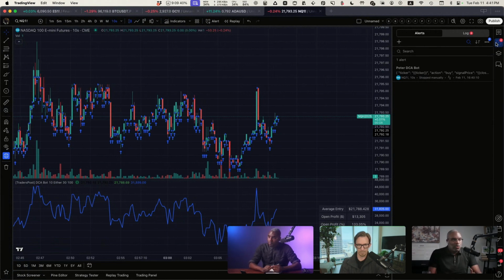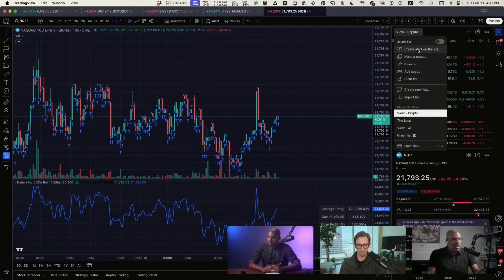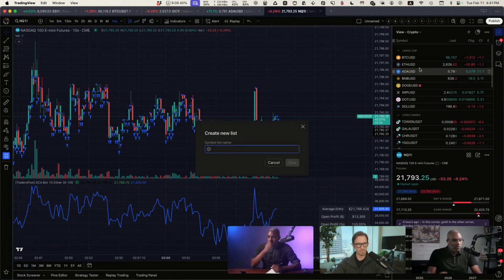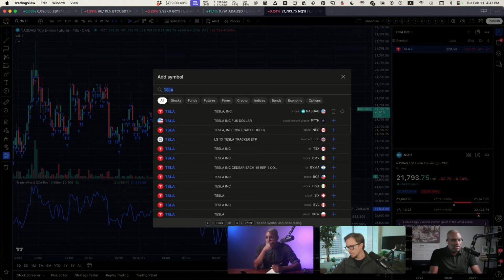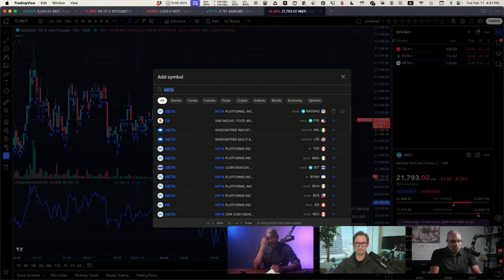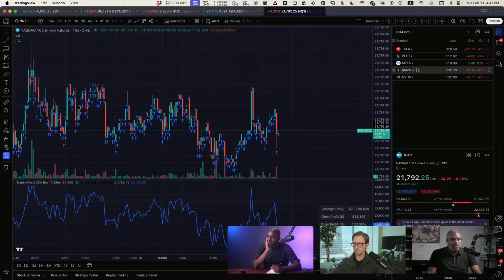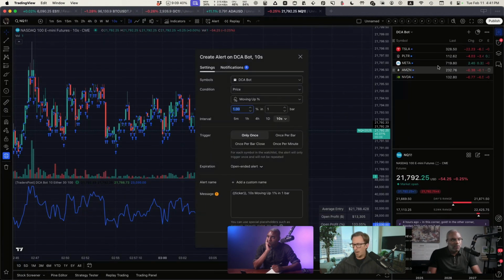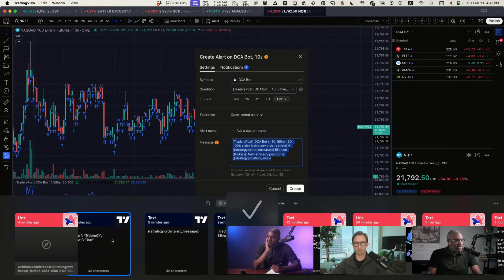One extra thing that's really cool in TradingView now, if we go to our watch list, let's say we create a watch list because we wanted to run this DCA bot on multiple tickers, I can go ahead and create a new list, DCA bot, and I can add a bunch of tickers here. So I can add Tesla, Palantir, Facebook, and so on. NVIDIA. And now that I have a watch list over here, I can go ahead and create an alert for that particular watch list and apply it to everything. So I'm going to go ahead here, copy my signal again.